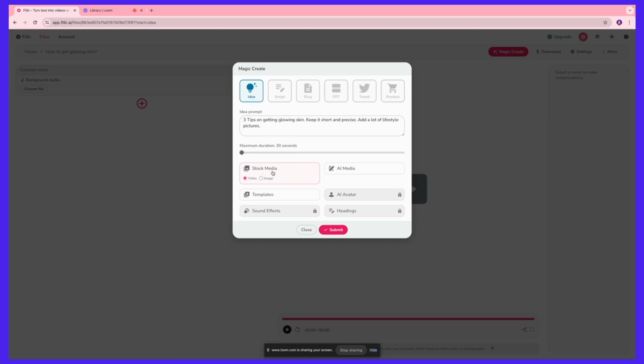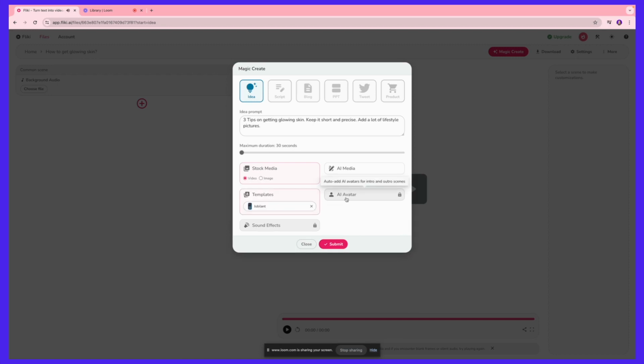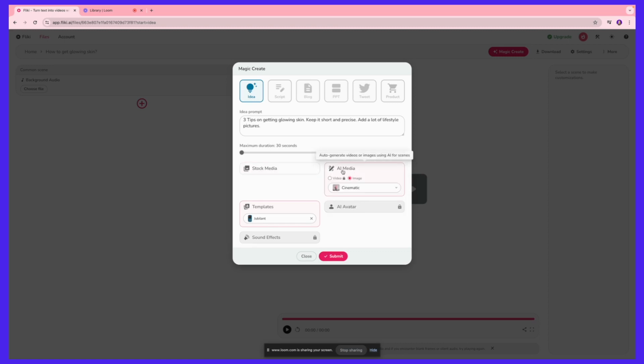And next, for stock media, I want videos to be selected automatically. If you want images to be selected, you can click that as well. And you can also add your AI avatars for intro and outro scenes. I'm using the free plan, so I don't have this feature available, but if you're going to go for the paid plan, you also have access to that. You also have the AI media options where you can auto-generate videos and images using their AI feature for different scenes out there. So that's really cool because that way you can customize it the way you like it.